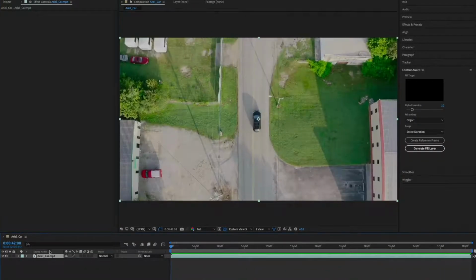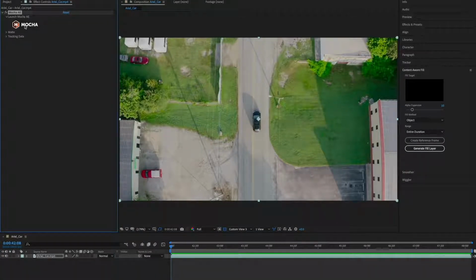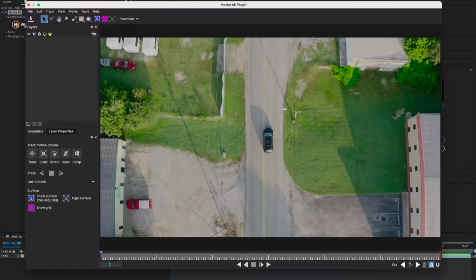So let's apply Mocha to this clip. Go to Effects and select Boris FX Mocha and apply Mocha AE. And now click on the Mocha logo to launch Mocha. Here use the spline tool and draw the shape. And right click to close the shape, and now I can just make the edges slightly smooth.